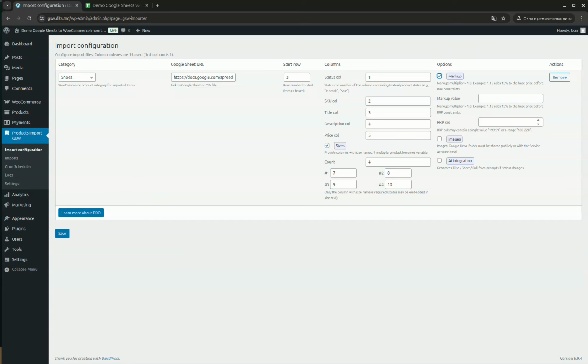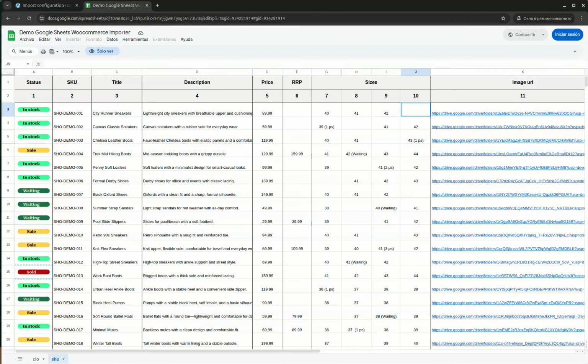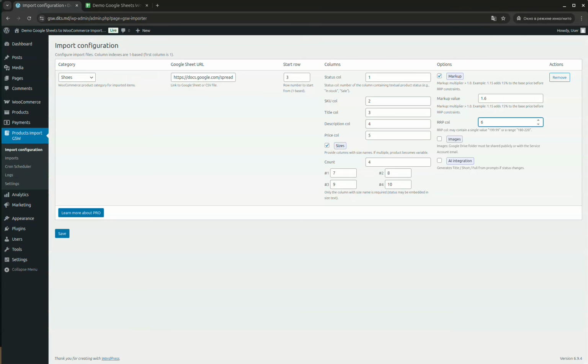If needed, you can also enable a markup. The markup value is set as a coefficient. For example, 1.6 means the price will be increased by 60%. If your supplier provides a recommended retail price or a price range, you can also set the RRP column.